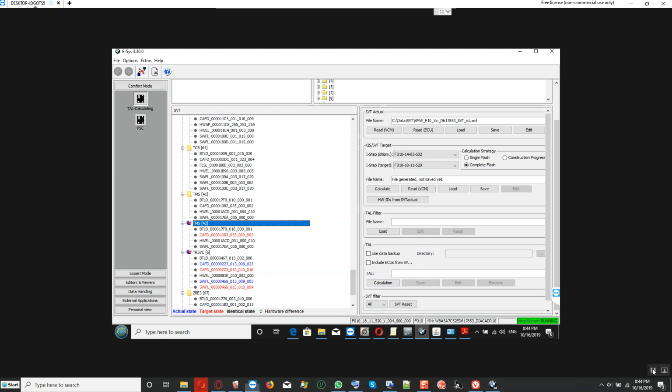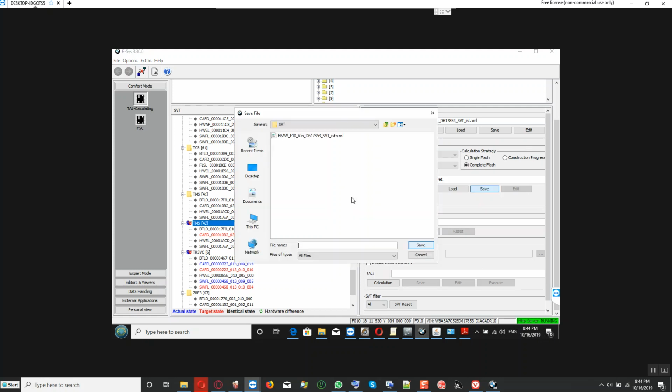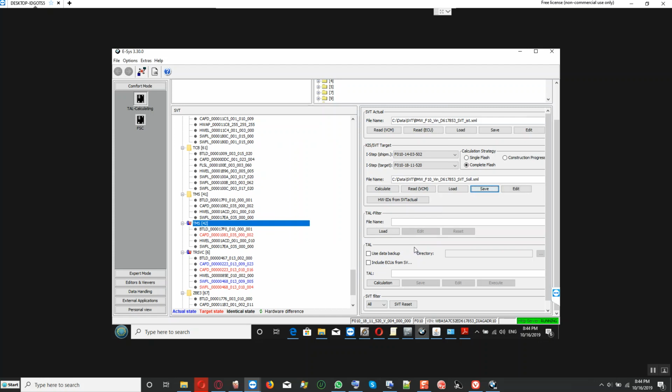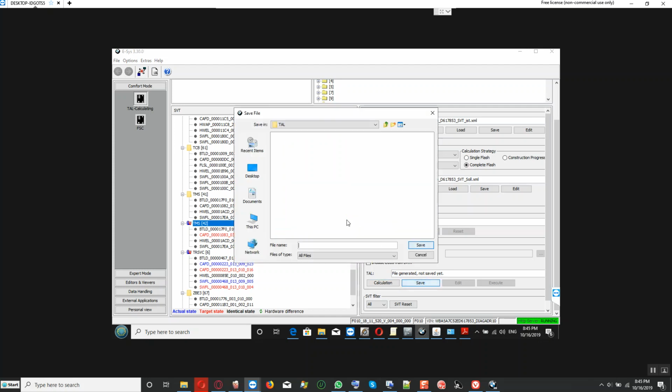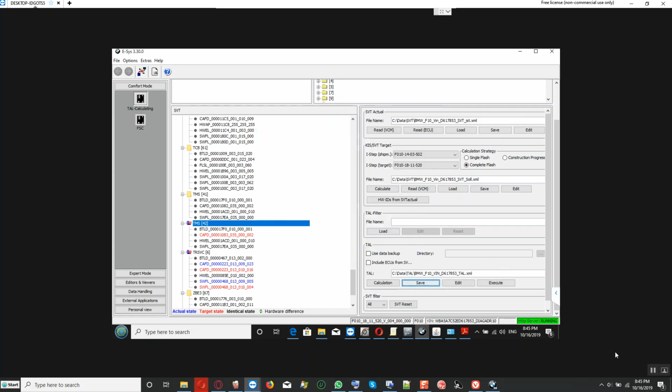Okay. I'm going to save this SVT here. I'm going to use the same name, but I'm going to change the extension to SOL. I told you the right one was replaced, correct? Yeah. I'm going to create a transaction list, calculate TAL, or I'm going to save TAL as BMW F10 D617853 TAL. Alrighty then, so I'm going to pause for now.